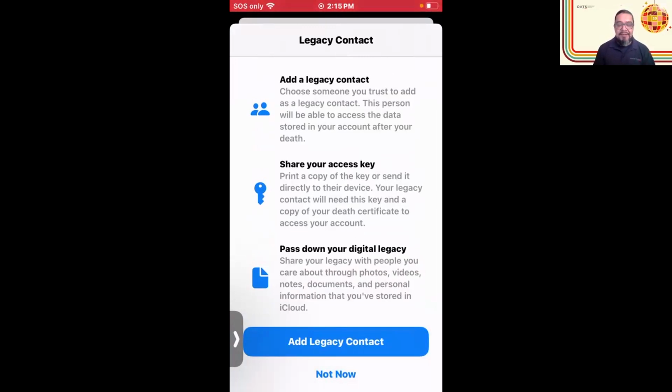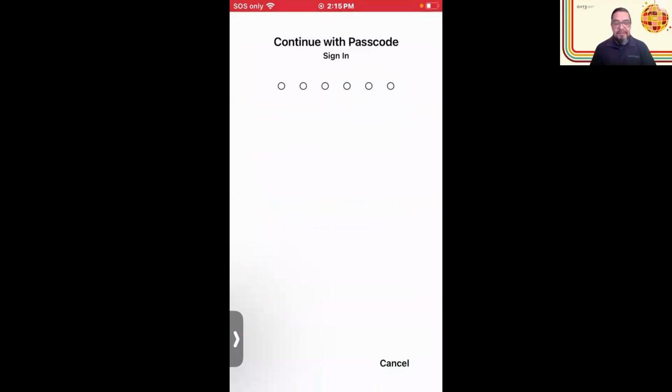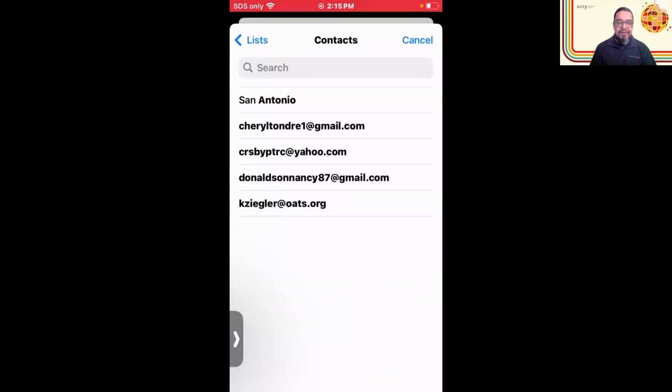And then it says, pass down your digital legacy. Share your legacy with people you care about through photos, videos, notes, documents, and personal information that you've stored in iCloud. Okay, so when you're ready, you would just have to click on Add Legacy Contact. Unlock your phone if it asks you to. Okay, and then here's where you would then enter somebody on your contact list.